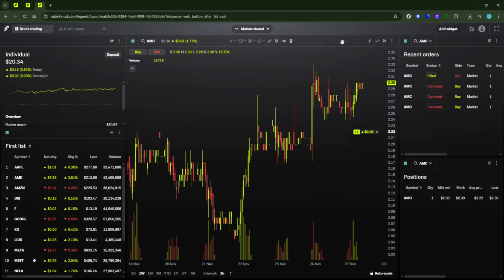By following these steps, you can quickly and easily access and personalize charts for any stock or crypto on Robinhood. This is a great way to make informed decisions based on clear visual data.